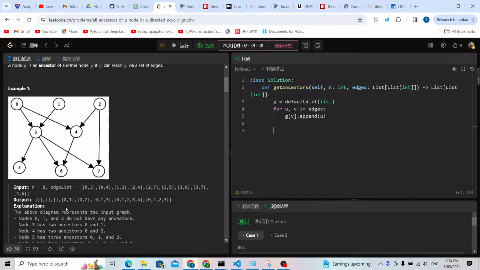This means for node 3, when we traverse, its neighbor is going to be 0, because we reversed the graph. Now let me prepare the DFS part. I'm going to put a pass for now. Now let's go to the main function.